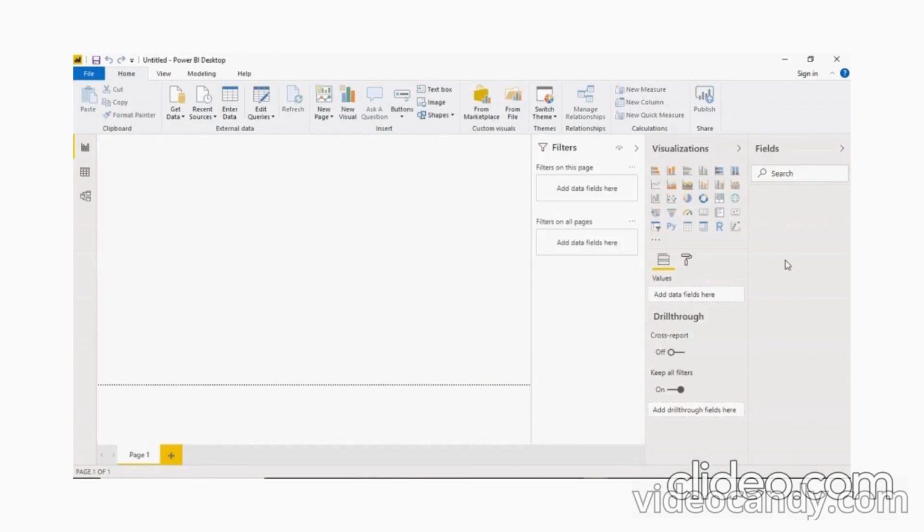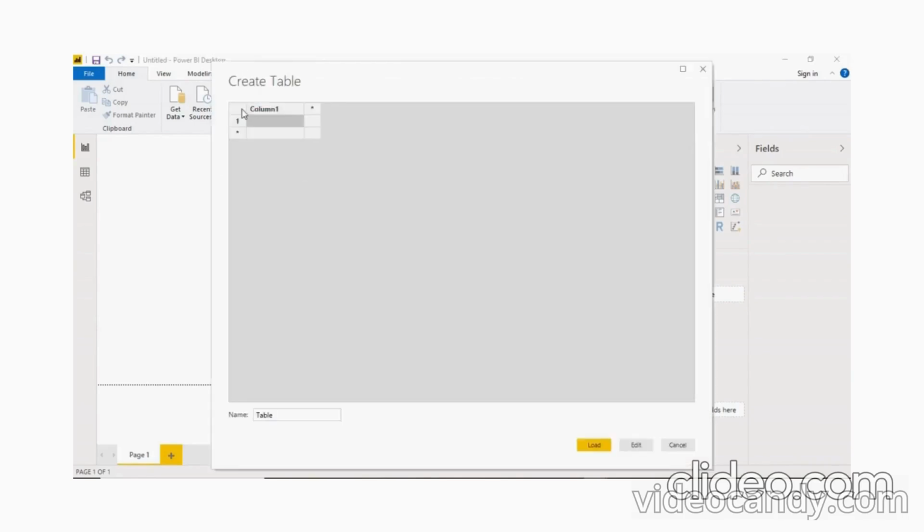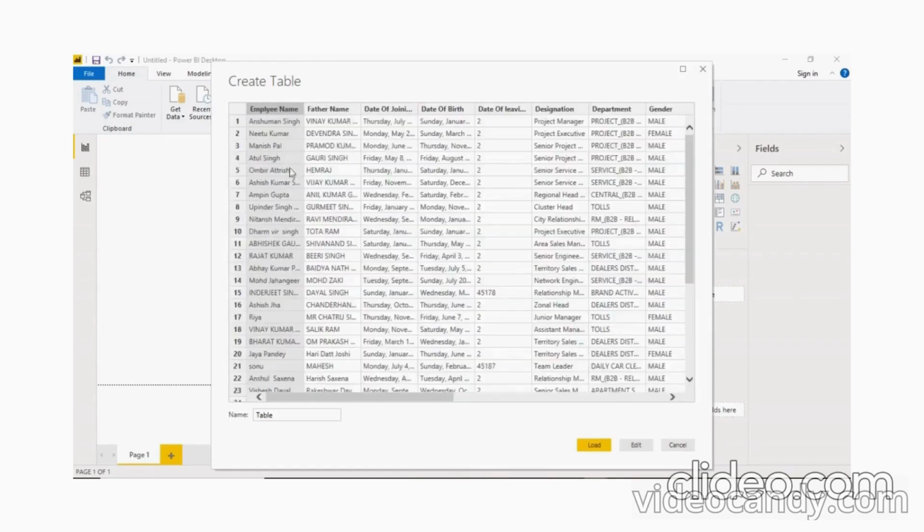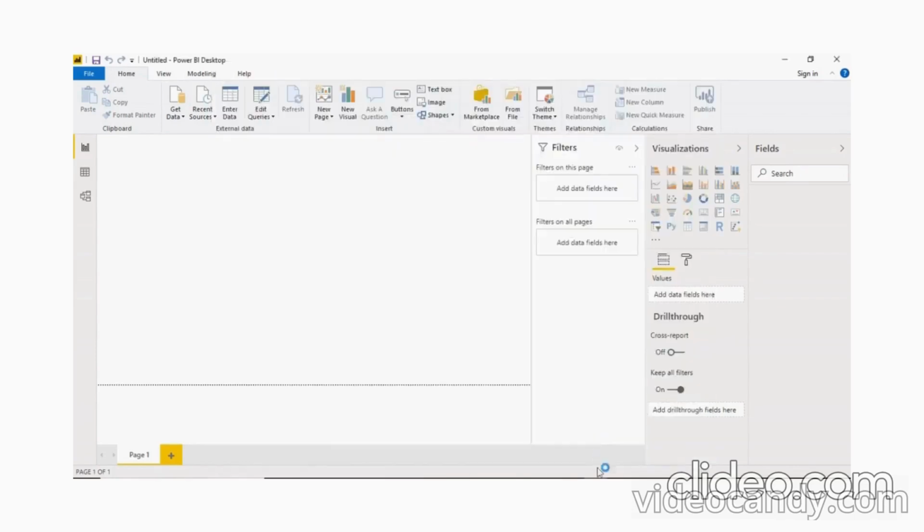Come back to this session and go to the enter data and paste the record here. So all the data come inside this table and change the table name. The table name is others and load. So my table comes inside this field section.